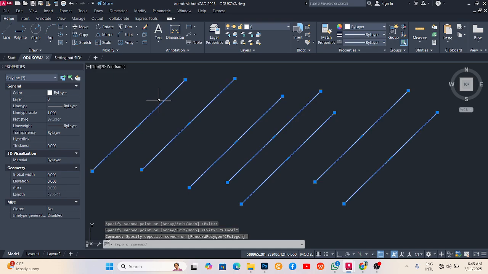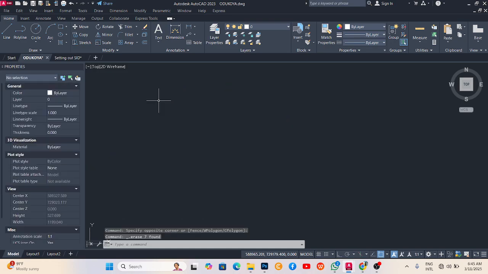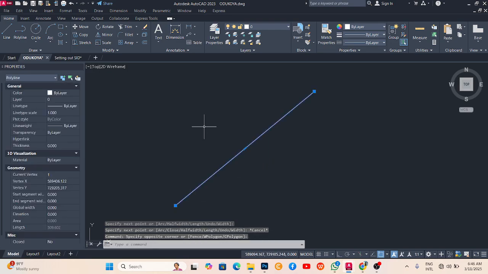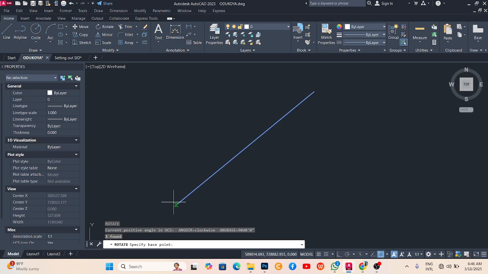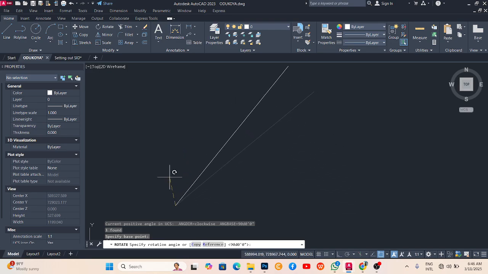So let us look at rotate. Let me draw the line again, polyline, enter. So I'll draw the line, and I want to rotate. Once I highlight it, the shortcut for rotate is RO. I press RO, enter. So I can rotate with ease. Do you understand? So I can rotate with ease.